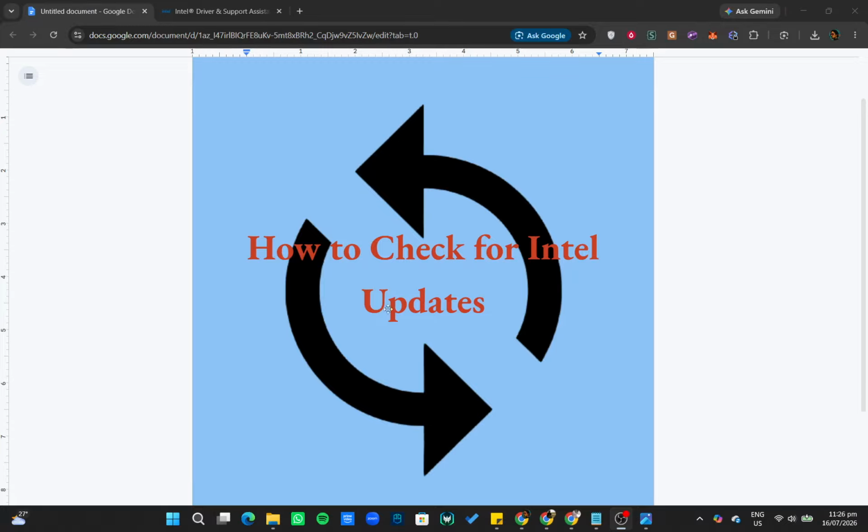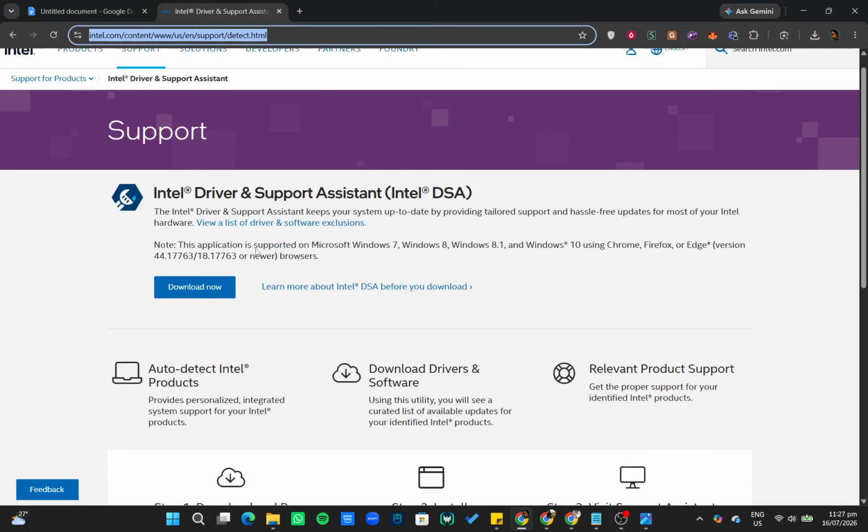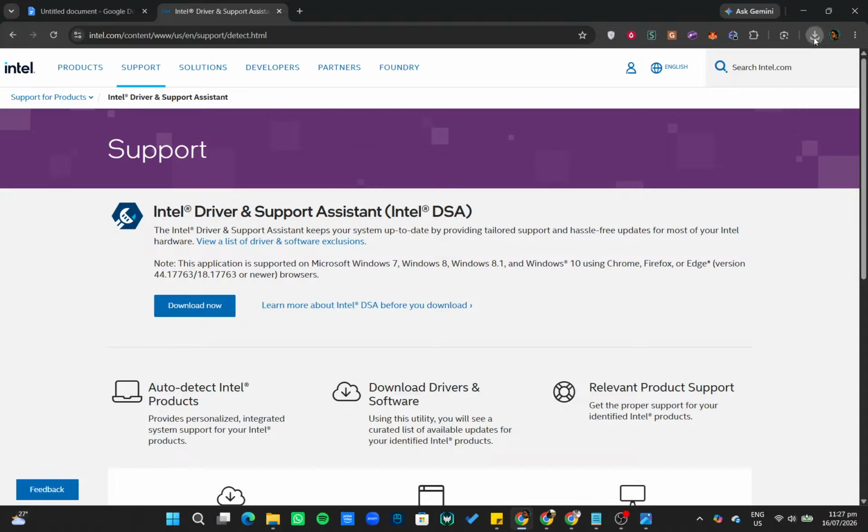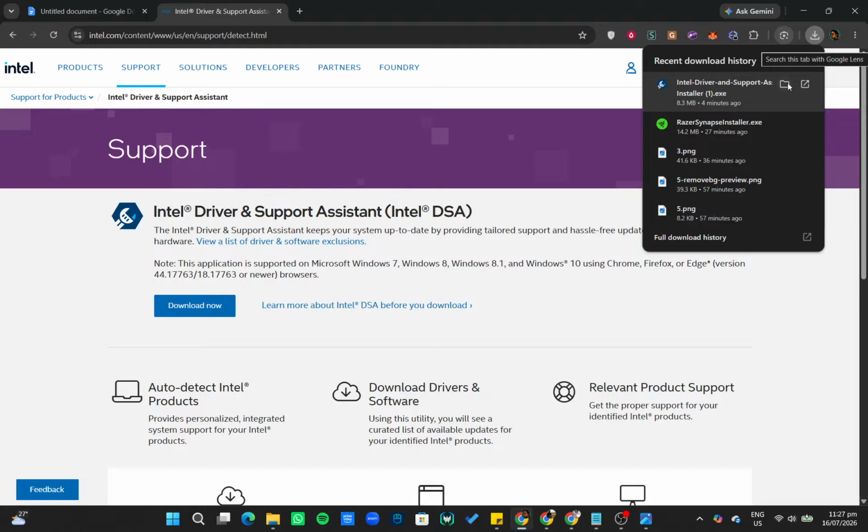First, you will need to download and install the Intel Driver and Support Assistant, commonly referred to as Intel DSA. You can find this by searching for it on the Intel website or simply through your web browser. The installation process is straightforward. Once you find the download link, click on it and the file will begin downloading. After the download completes, locate the file in your Downloads folder. Double-click on it to start the installation. Follow the prompts that appear on your screen to complete the installation. This step is crucial as the Intel DSA is designed to help you manage and update your drivers efficiently.